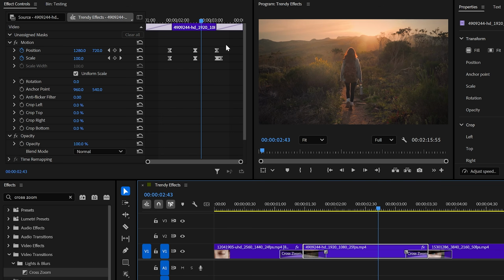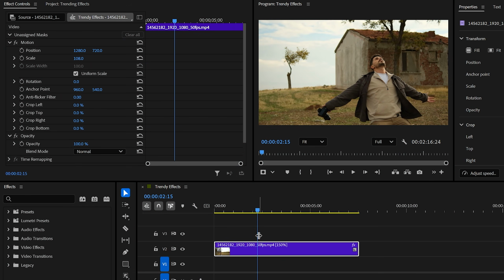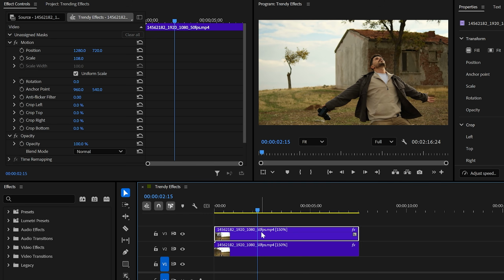You can also fine-tune the timing, scale, and position based on your footage and adjust the effect however you like. For the flash effect, I've placed my video on the Premiere Pro timeline. First, simply duplicate the clip. To do that, hold Alt and drag the clip 1 track above using the left mouse button.